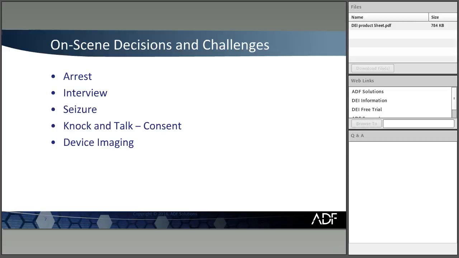You want to get the information on scene that you can get. You want to possibly make an arrest decision, get this person off the street. Possibly look through this information to guide your interview of them. Maybe gather some more probable cause, catch him in that lie, catch him in something that he's not forthcoming about.